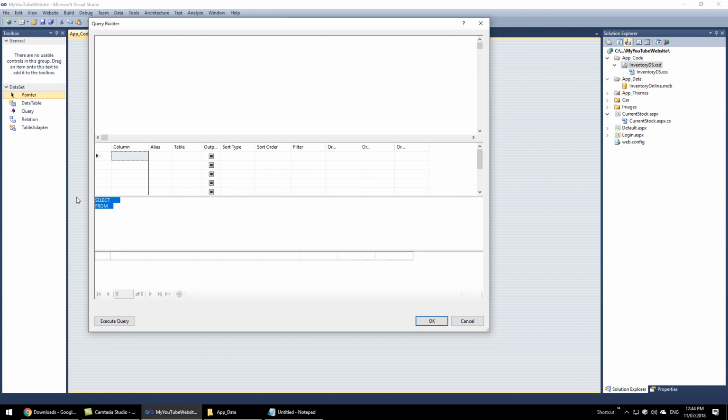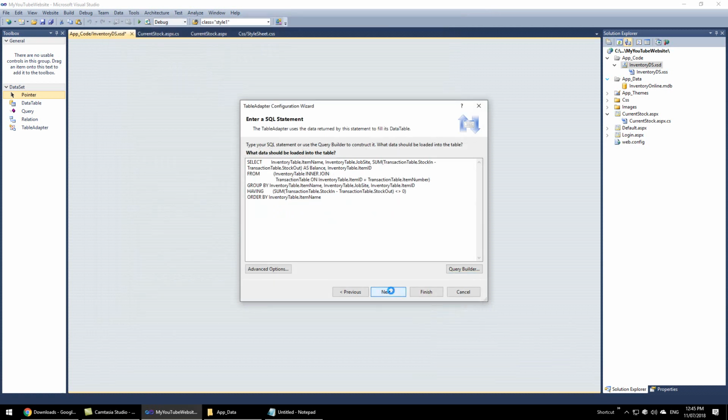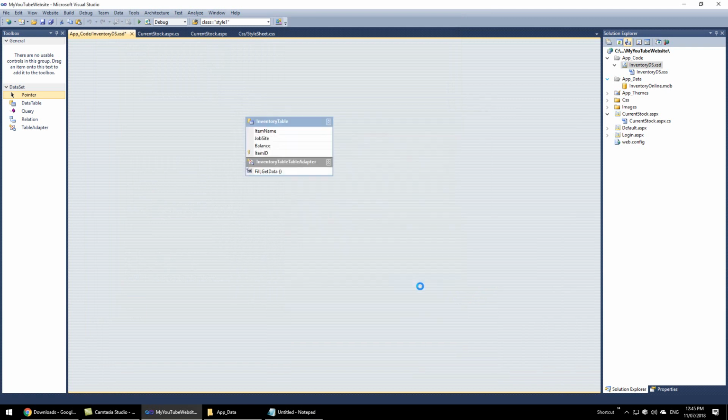So I'll just paste in the SQL query here. It's a fairly complicated query, but what it does is, if we execute the query, we see it brings in item name and job site according to the stock we have inside. So currently it shows the stock of all the items ordered by alphabetical name. This is the query. For whatever project you are writing, you will have to figure this out and study some more SQL. So we go OK, next, and finish.